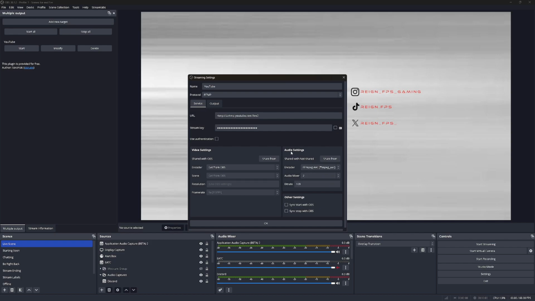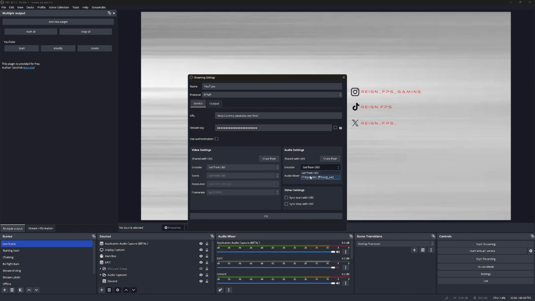So audio settings is where the real important part is. All you have to do is make sure this is on; it'll be on from OBS by default. Select this to FFmpeg AAC. That'll allow you to change the audio mixer channel and select channel 2. That means all the audio that's going to channel 2 is what's going to YouTube now.